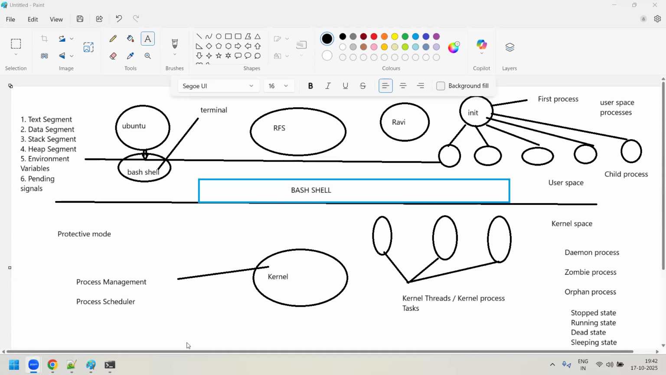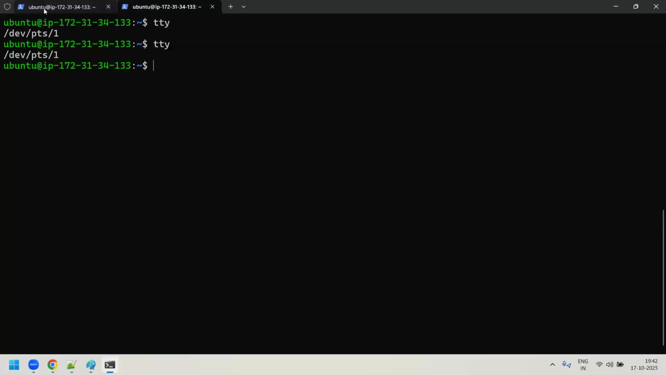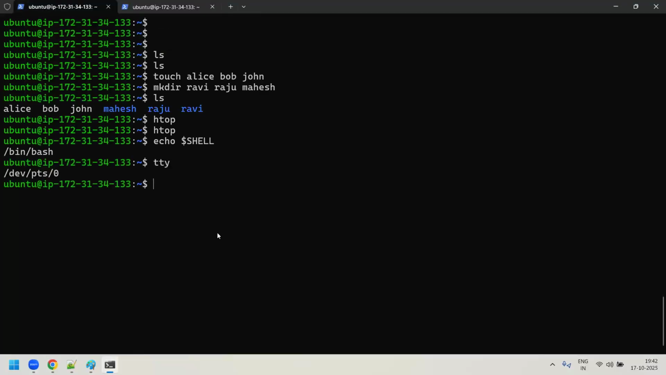Now, for example, just see what I'm doing. Don't worry. If I want to run some process continuously, see, guys, one more thing I want to tell you. Whenever you execute any command, if I say ls and press enter, the ls command will list out all the files and directories in the present working directory.